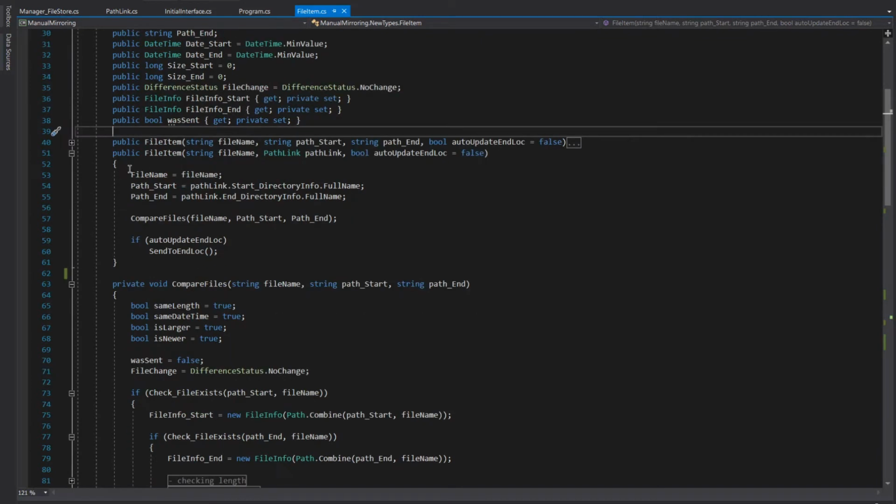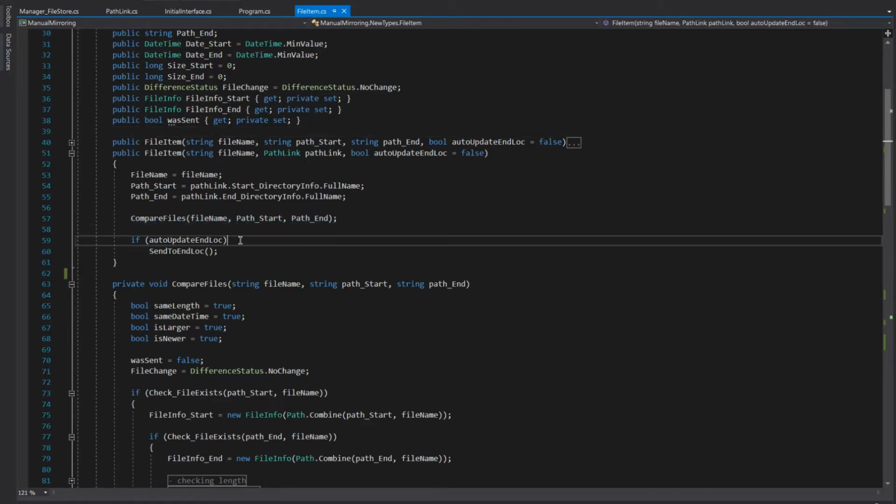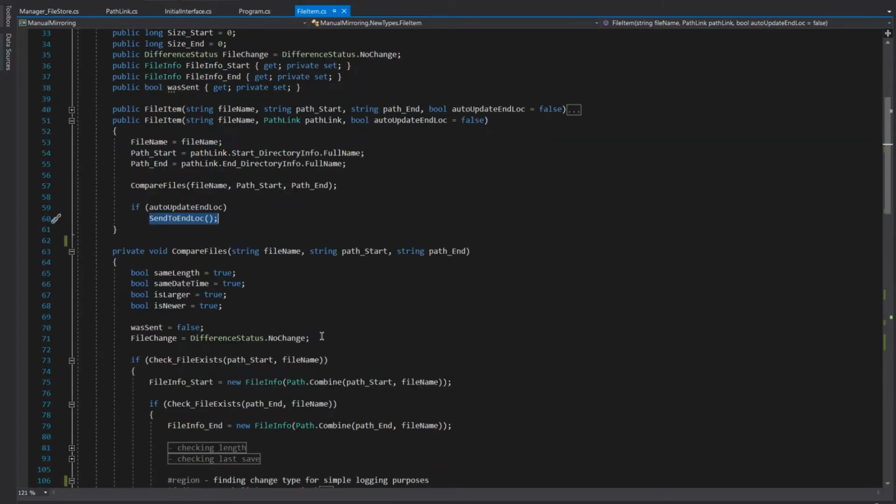In the main constructor that I use, I have file names, the paths that I'm going to be using, pulled off of the directory info because it has that. Then I'm going to compare the files, and if I want to have them sent immediately, I will send those particular items to the end location that I've determined. So the end path from the start path.